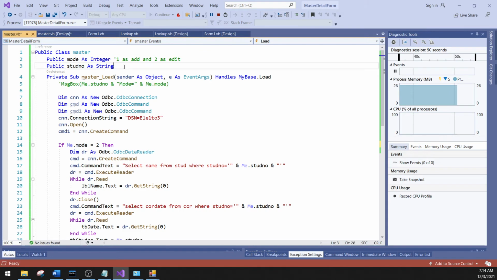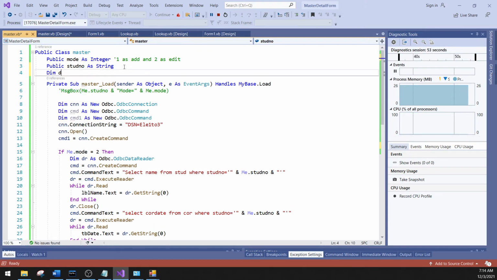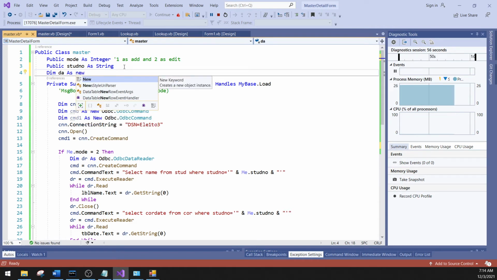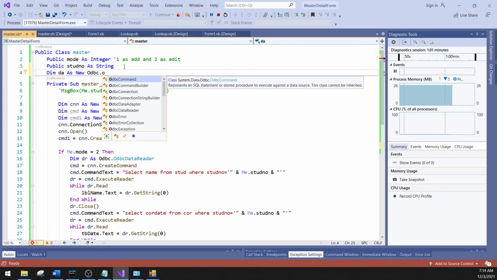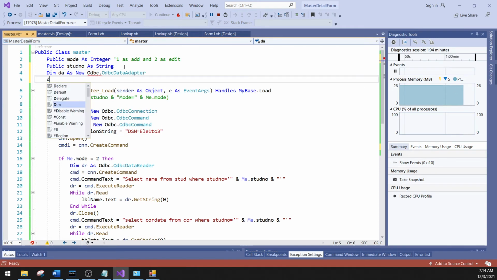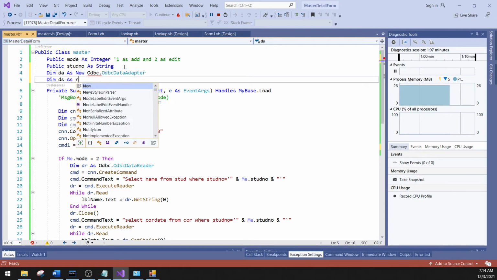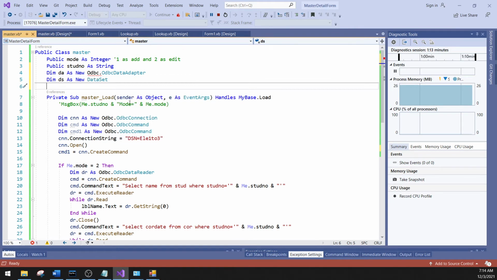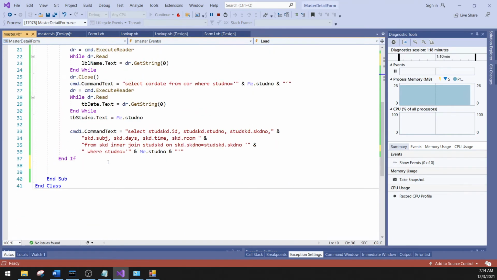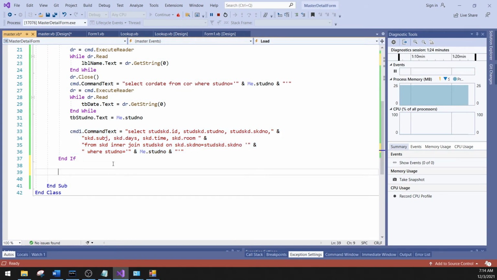So let's have here dmda as new odbc.odbcDataAdapter, ts as new DataSet. There. So again, that's why it did not actually display, because I do not have codes for my data grid view. So let's have the data grid view.